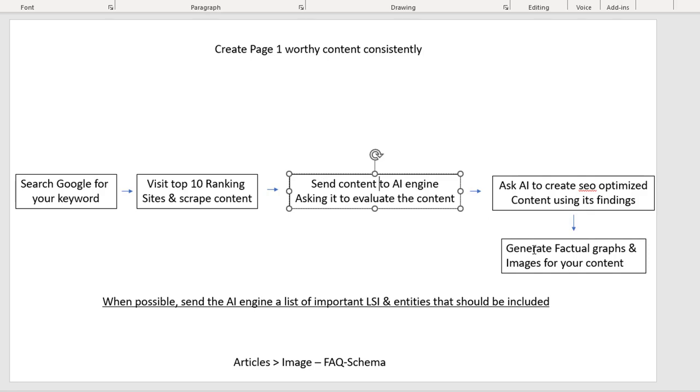Then we get factual data so that we can generate factual graphs and images for our content. And when possible, we send the AI engine a list of important LSI terms that should be included inside of the content it generates, and a list of entities that should be included as well. So I've got this down here that I want to show you.